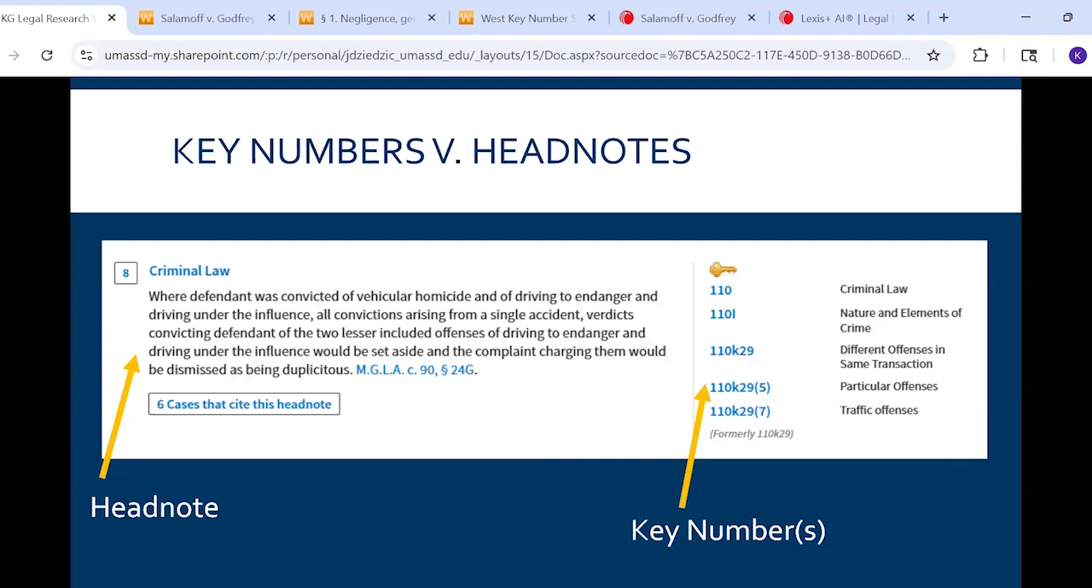I want to note here that you would never want to cite to a headnote within a case. Headnotes are an editorial tool. They are not the law. Even where a headnote directly quotes the case, you would not want to cite to that headnote. You would want to cite to the quote where it appears in the case.